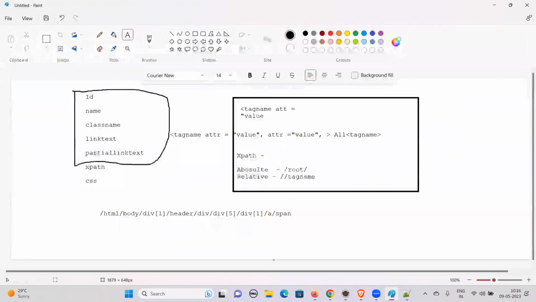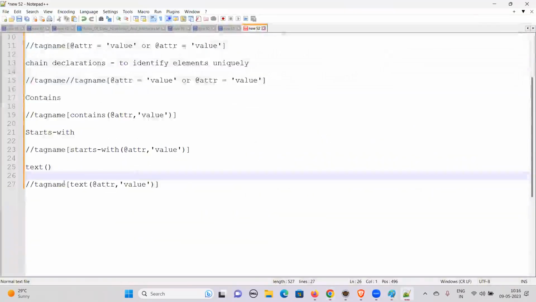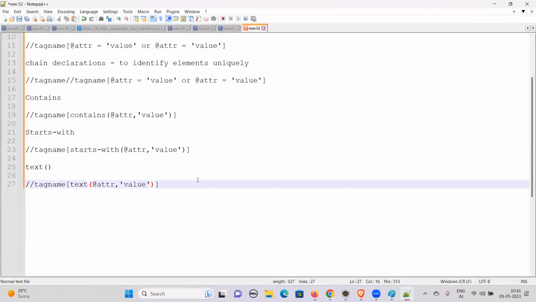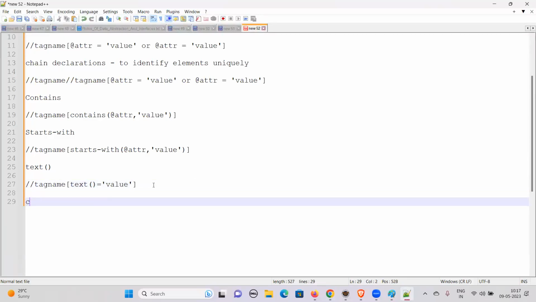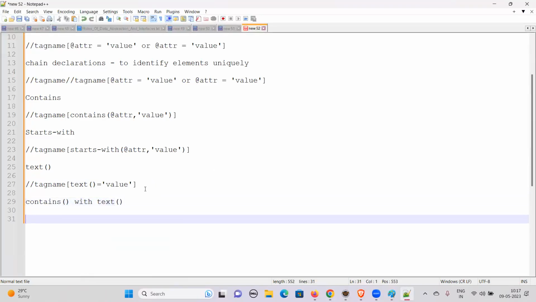How do we write it? Go back here. First, I'll write the syntax of it. Text equals to, and directly we can give the value. So this is for the text. If you want to combine contains also, sorry guys, I'm taking more time here because we have to cover this. This is a very important topic, so I'm going a little slow and taking lengthy time.